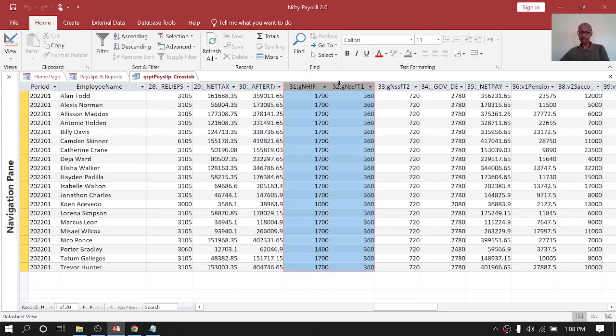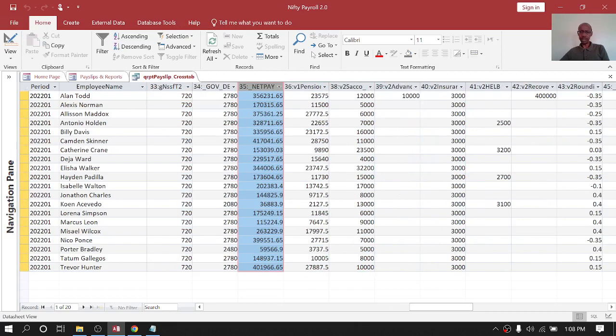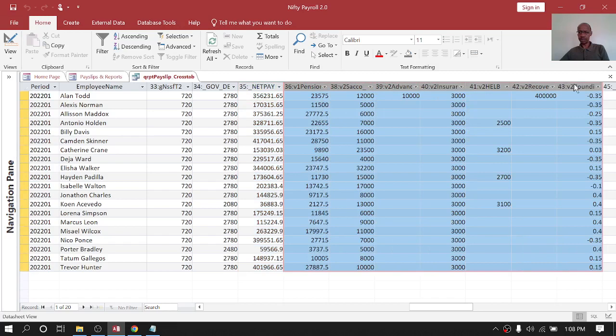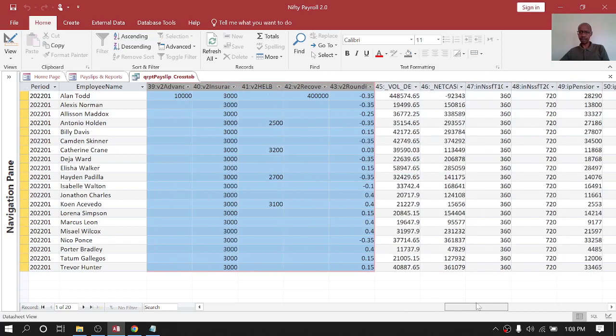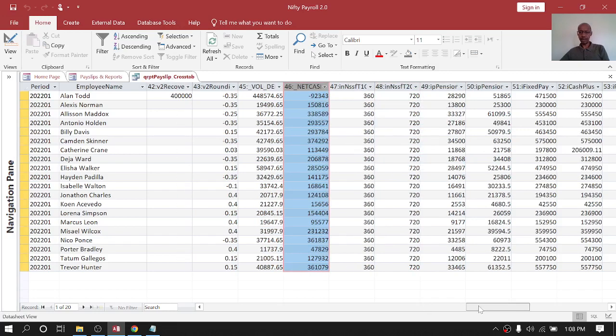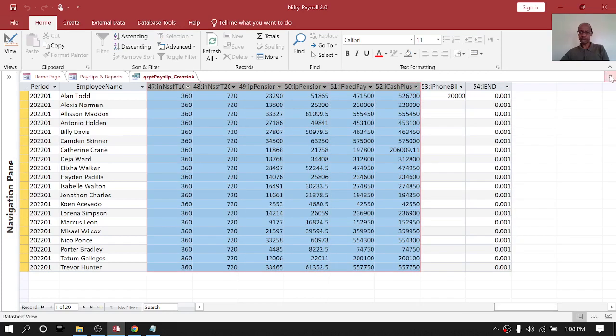government deductions, NHIF and NSSF, total government deductions, then you have your net pay, then now your voluntary deductions come, all those up to the rounding, up to here. So you have voluntary deductions, then you have your net cash. Then now your information columns appear here. So you're able to export all these into Excel.